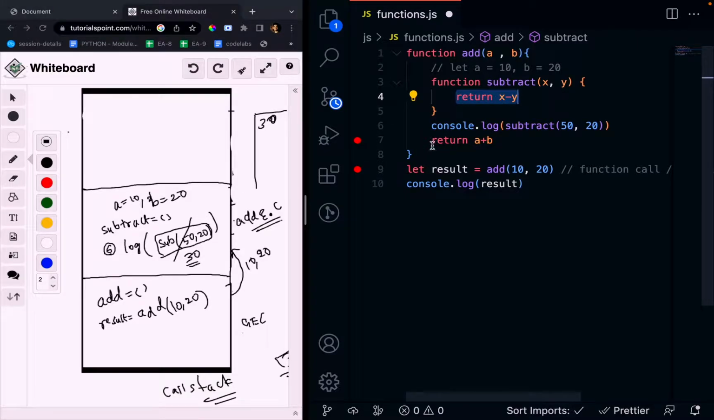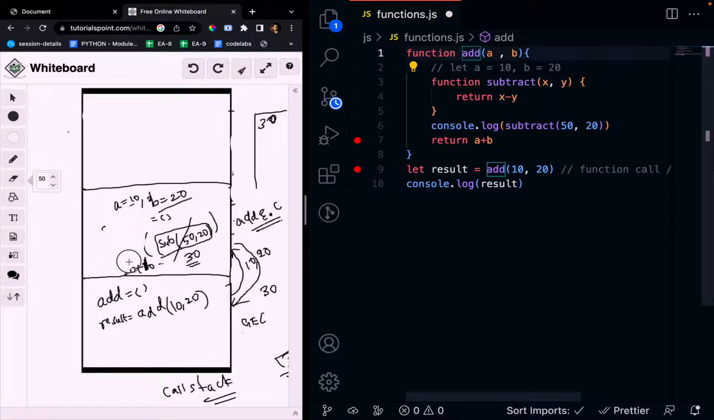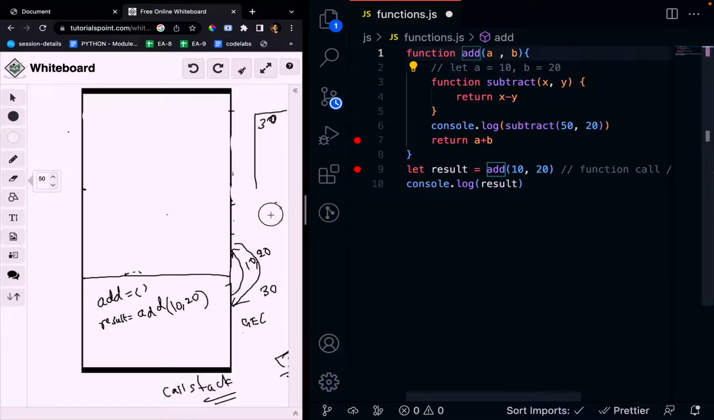The control moves on to line number 7, and you see line number 7 is present inside the add execution context. And at line number 7, what we are doing, we are returning something which is a plus b, and there is a and there is b, which is 10 and 20. So 10 plus 20 is 30. So 30 is returned back to where we called in the global. And since the return statement got executed, this context will also get erased, just like this. And then the control gets back to the global execution context, and in place of this we get the return value, which is 30, and the result variable has captured the number 30.